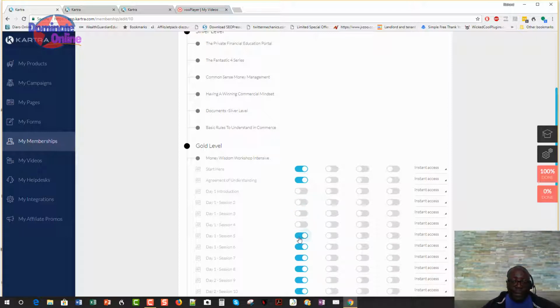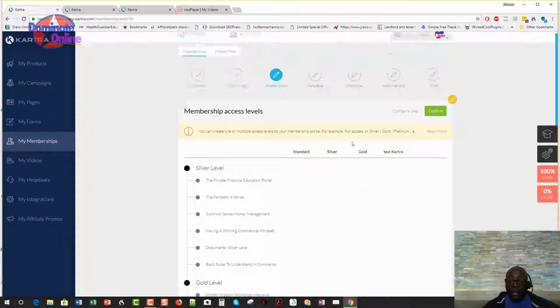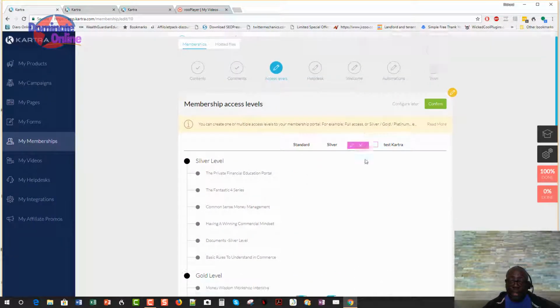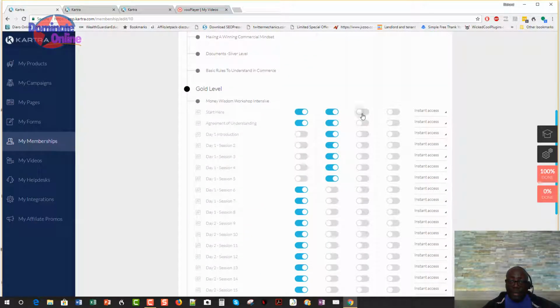I'll just do these for example, but I'll say those on the gold level have access to it, and I'll say those on the silver level, those on the gold level will also have access to it.